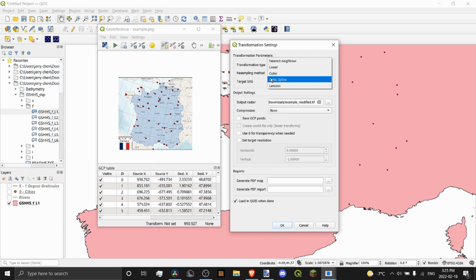Here this one doesn't really matter. This is just how your image will be put on. Cubic should work. Nearest neighbor also works. Linear works. Cubic is fine. You can just leave it on cubic. Output, you don't need anything here. Here I have this. I don't really need that. And compression, you don't need compression unless you're doing a super big image, but I suggest just doing it in smaller chunks just so your computer doesn't have a seizure.